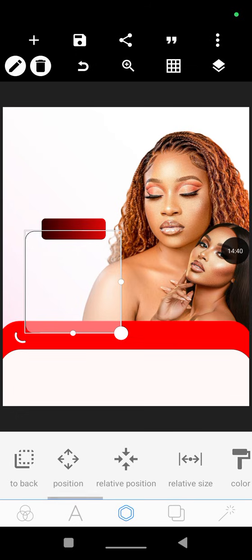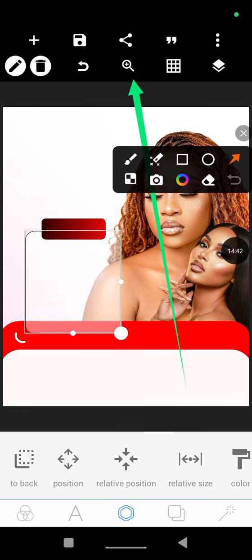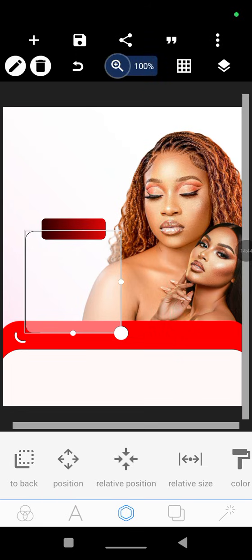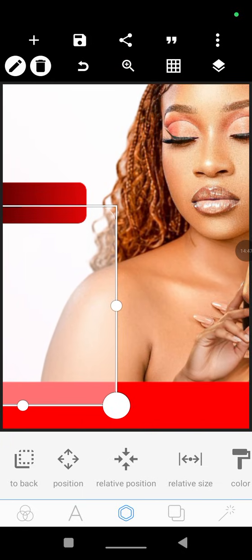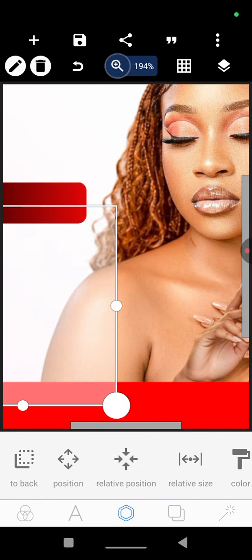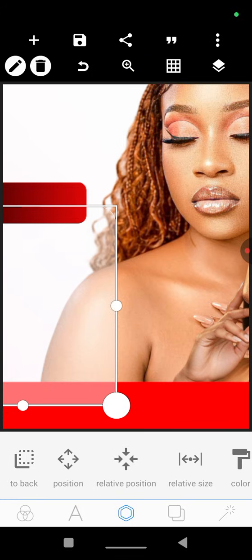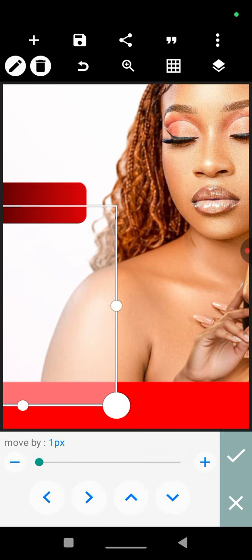You can zoom in if you want. This is the zoom button. You select that. You can zoom in so you see what you are doing. Meanwhile, when you select that zoom button, if you try to tap anything on the screen, you cannot. You have to deselect the zoom button before you can tap on your position.